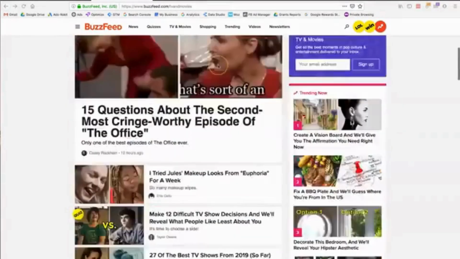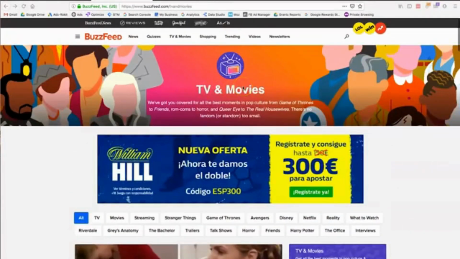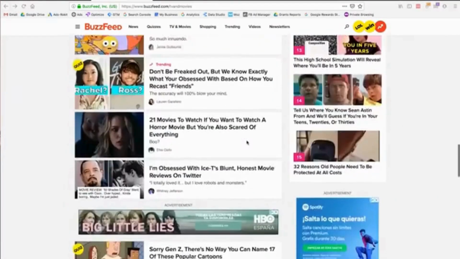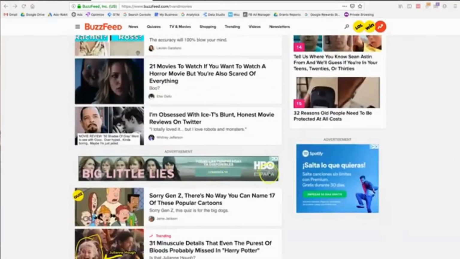If we go to BuzzFeed, here you can see I'm on TV and movies, and here you can see an ad. If we keep scrolling down, we can see another ad here for HBO. This ad makes sense because it's placed on TV and movies. People who go and read the content are going to see an ad related to that content. So that's generally what native advertising is.